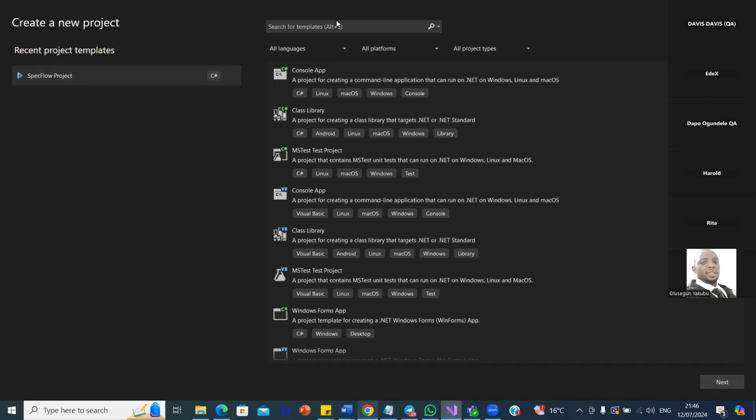However, there are other templates that we can use to create a new project, such as the XUnit, the NUnit, the MSUnit, and so on and so forth. So basically, we'll be using the SpecFlow. So yeah, you can continue.